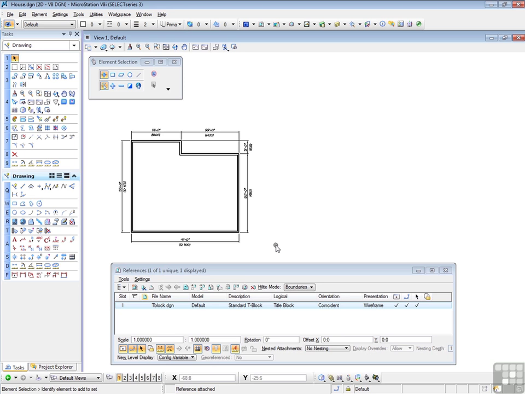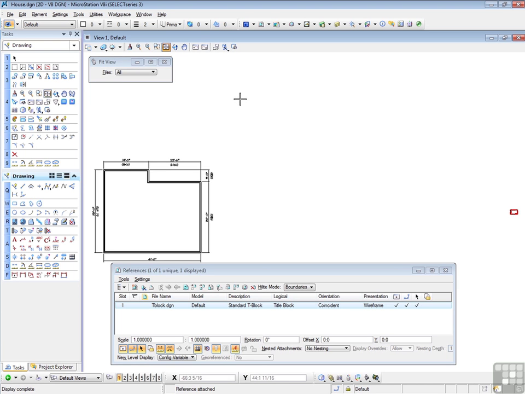Now immediately the title block attachment displays in the references box, but there's no sign of it on the screen. So we need to do a fit view to see where everything is. Let's click on fit view. And in my case, here is my title block reference in red, way away from the house drawing. Now this will probably occur in your file too, and this is because the locations of both files in relation to each 0,0 is not the same. Now we'll move that reference shortly.